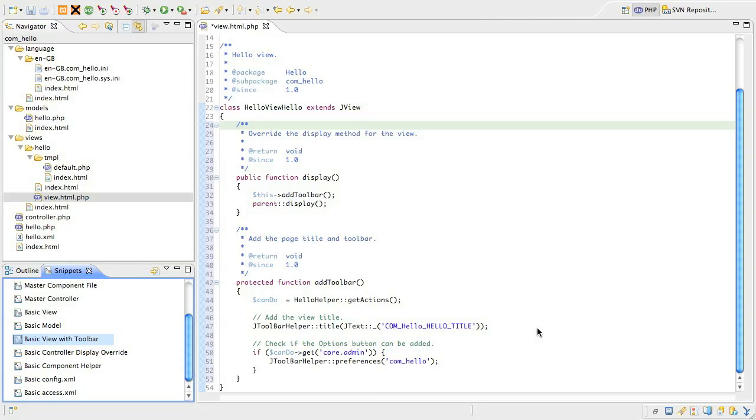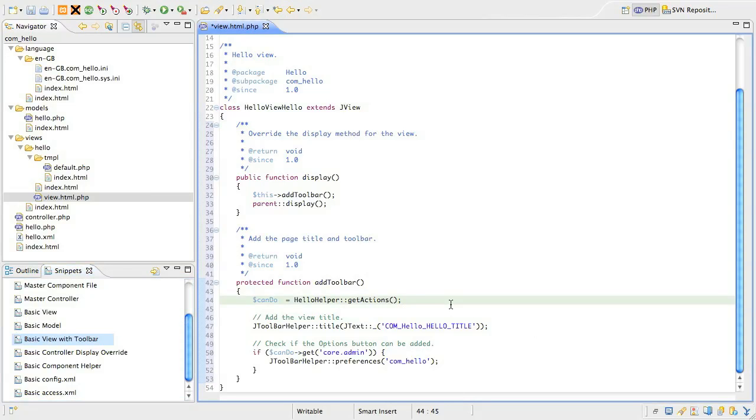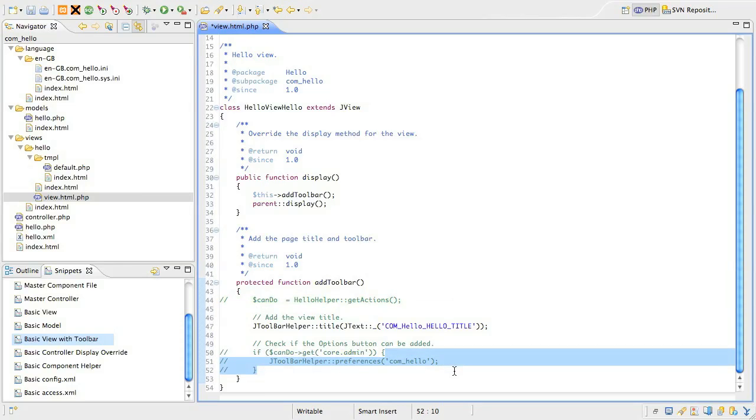You can see we're calling the addToolbar method, and then we're calling the display method in the parent class, mainly because we're quite happy with the job it's doing, and we don't really want to reinvent the wheel. I'm just going to jump down to the addToolbar method and comment out a few lines because it's a bit early for us to be using them. I want to comment out the line starting with $CanDo, and then the if block at the end of the method. This leaves us with a call to the JToolbar helper class's title method. All we do for now is pass a title that we want to see on the page.